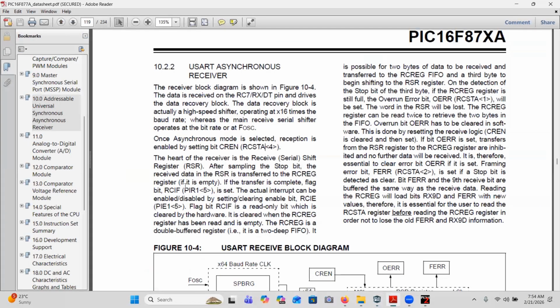If the transfer is complete, flag bit RCIF is set. The actual interrupt can be enabled with the enable bit. Flag bit RCIF is a read-only bit which is cleared by the hardware. It is cleared when the RCREG register has been read and is empty. The moment we read the data from that register, the bit is cleared.